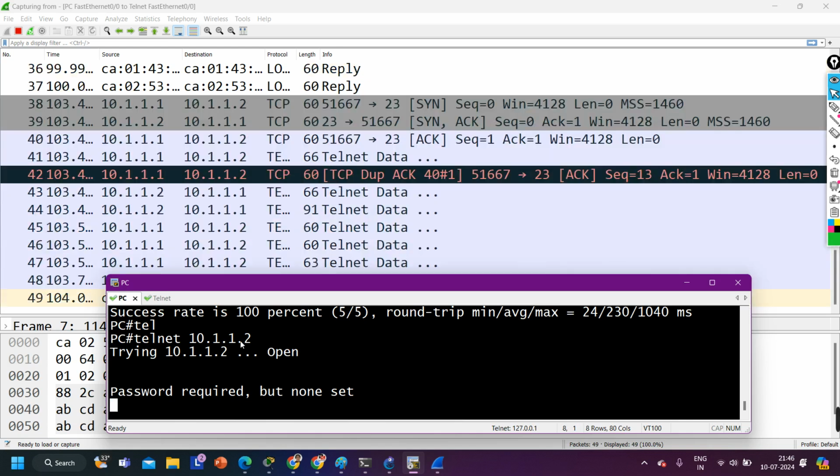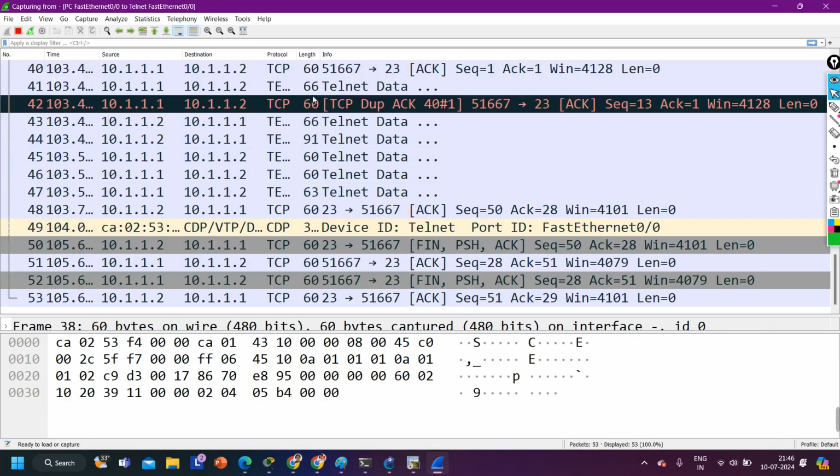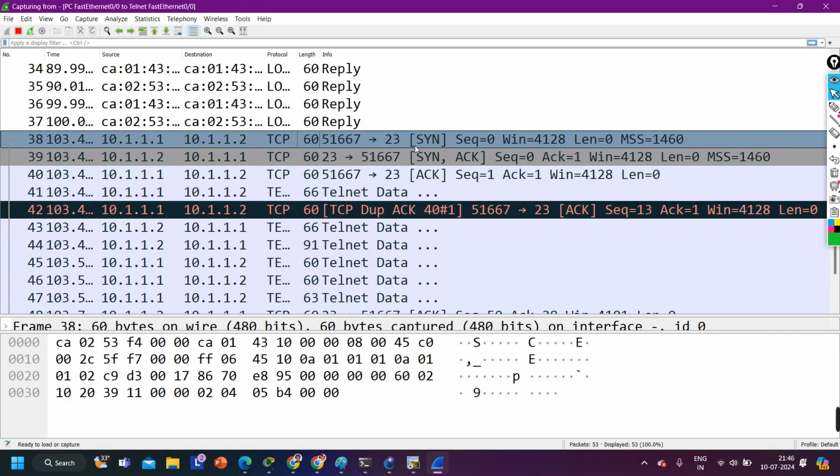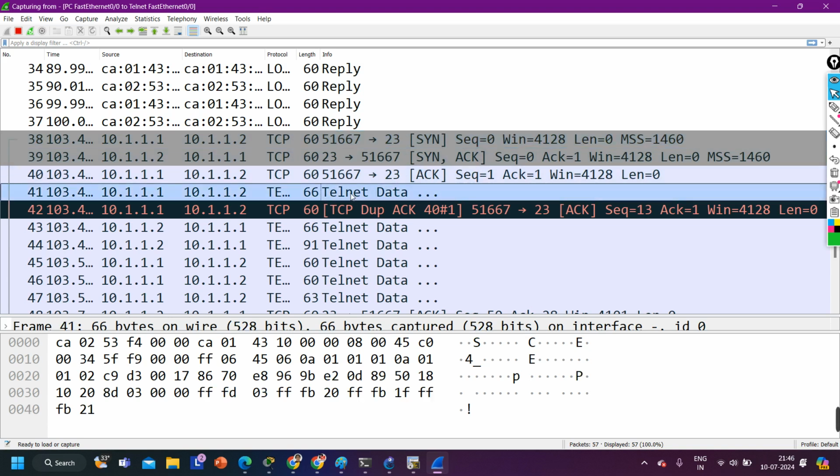10.1.1.2, see which type of message it is sending first? SYN message. First message is the SYN message, yes or no? Then the server has sent SYN plus ACK. The router has sent SYN plus ACK. And then again the sender machine has sent an ACK message. After that, are you able to see the actual telnet message?